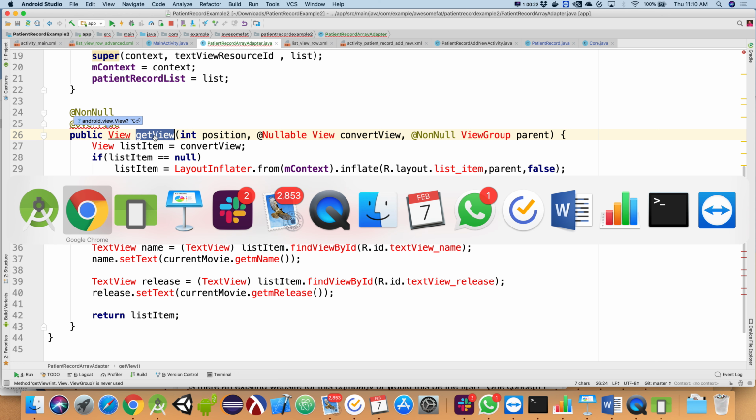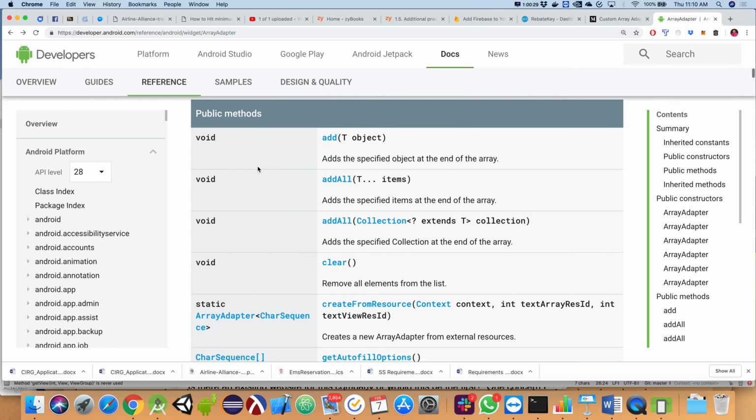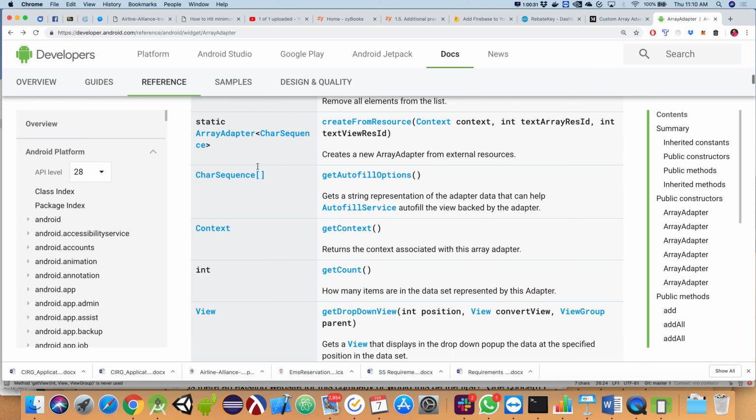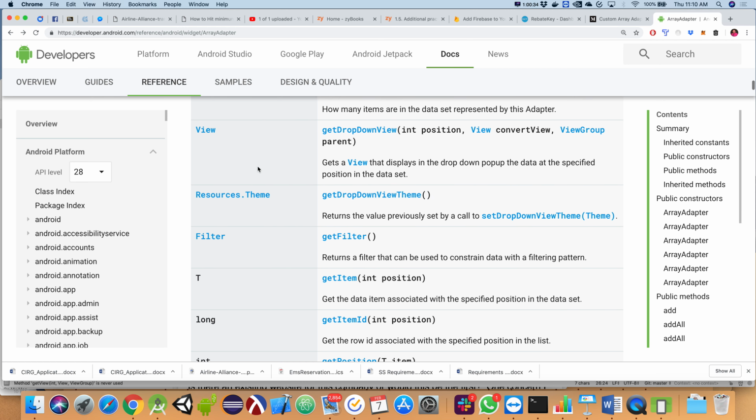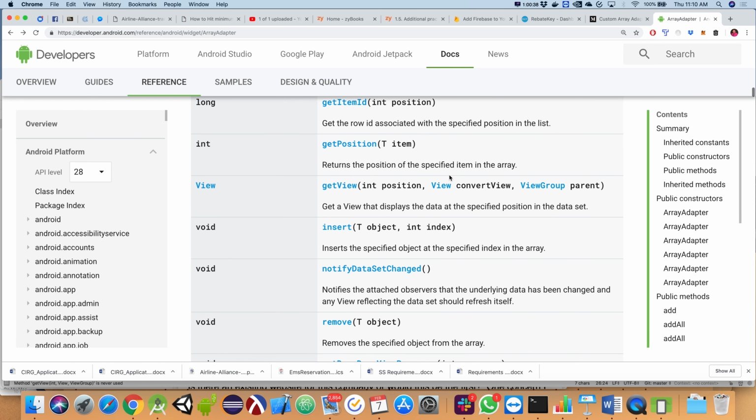All right, so let's just go quickly and look at array adapter. We're going to look at getView. So we're still in array adapter here. I'm going to scroll down to its methods, and we should have a method in here called getView. Here's getView right here. This guy takes a position. He takes in the view that we're going to be converting, and he takes the view group parent, which the parent of this guy would be our vertical linear layout. All right, so this gets a view that displays the data at the specified position in the data set.